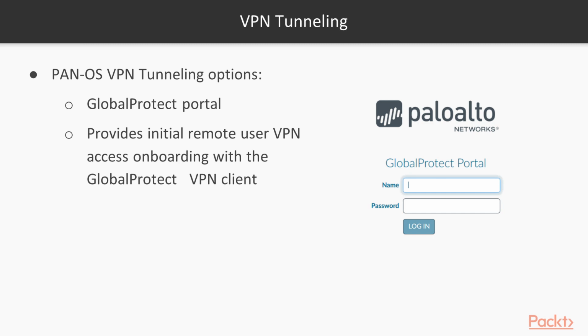And the portal is just a web front end that is enabled on the Palo Alto's outside interface, or the external facing interface, to allow your remote users to download the GlobalProtect client. Once they install that GlobalProtect client on their machines or endpoints, they can establish a VPN tunnel to the environment. So they can do a remote access VPN connection to the GlobalProtect gateway.